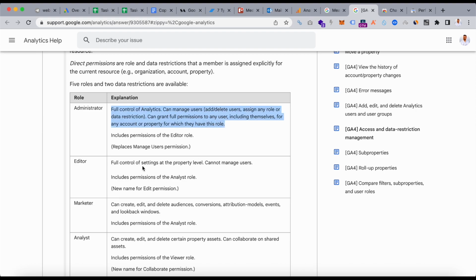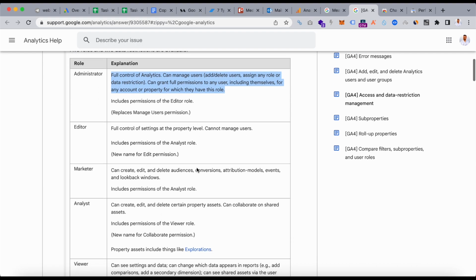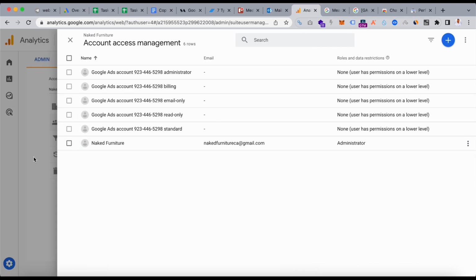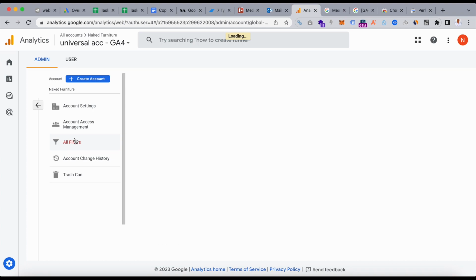But for example, an editor has full control of settings at the property level, but cannot manage users. So make sure to read this document before you grant access to any user. And we have all the filters over here, which mostly are filters from the Universal version that you brought into GA4. And we have the account change history, while it's loading.